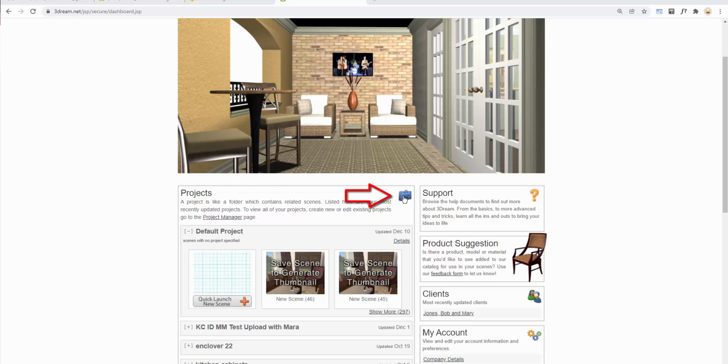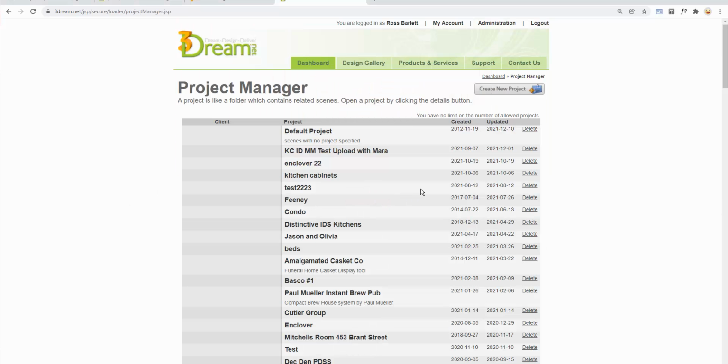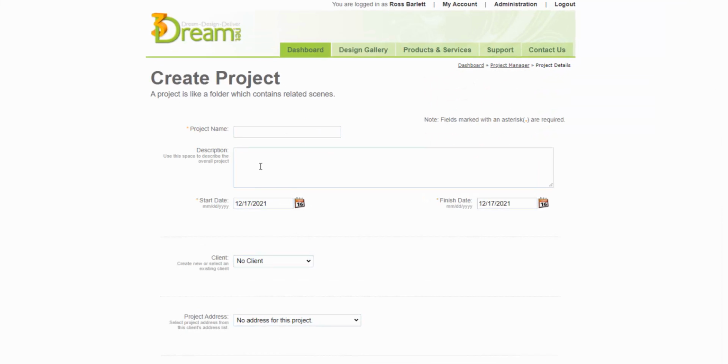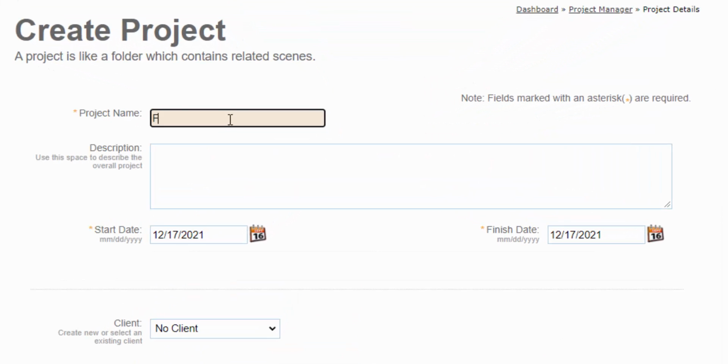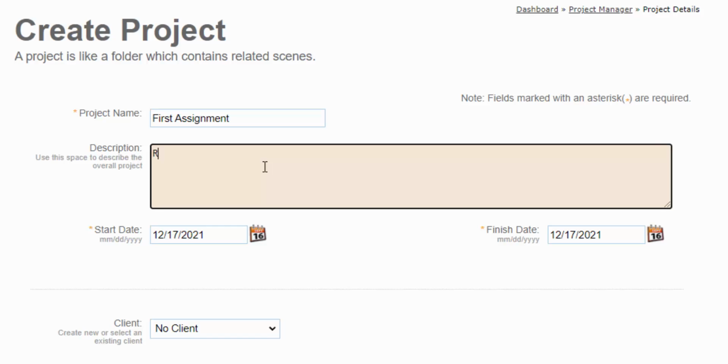After logging into your account, click the briefcase icon, click Create New Project, and then enter a name. This is normally your client's last name to keep things organized. We'll call it First Assignment for this case. Under Description, this is optional. These are notes that can be anything about the project.